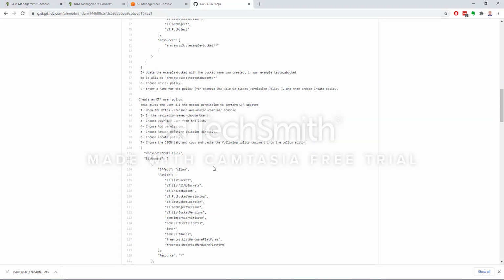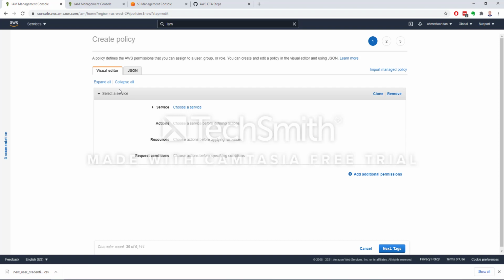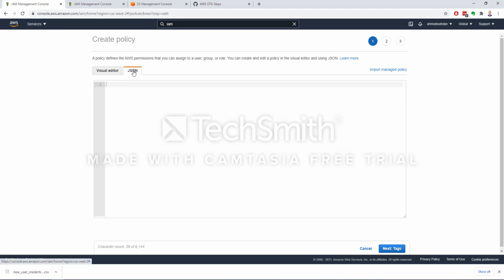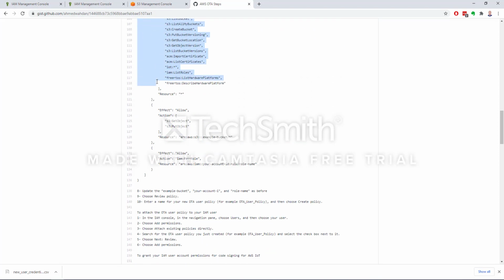Okay, so now we need to create a policy to attach to give the user some access and permissions for the OTA update. Sorry, this is not correct. We need to update it. This will go to policies, not the user itself. So we go to policies and create a policy, and we choose JSON, and we replace it with this JSON.